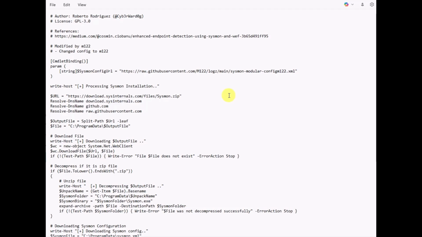As we look at the script, it begins by defining a parameter for the Sysmon configuration file, and it points to a URL where the custom XML-based configuration can be downloaded. It then prints a message indicating that the installation process has started, and it performs DNS lookups for several domains, including download.sysinternals.com, github.com, and raw.githubusercontent.com. This helps confirm that the system has internet access and it can reach these necessary resources.